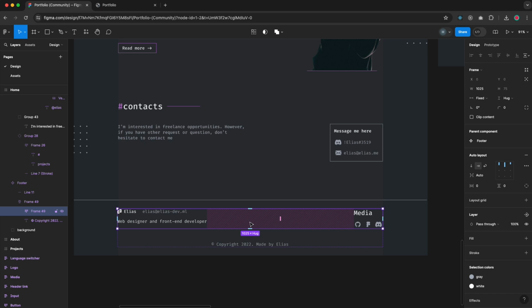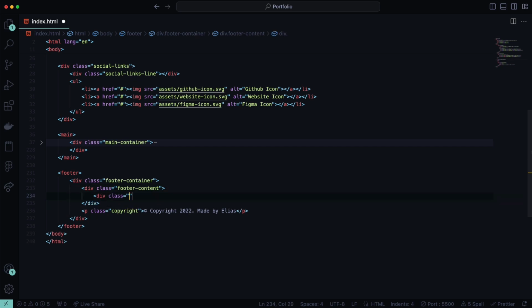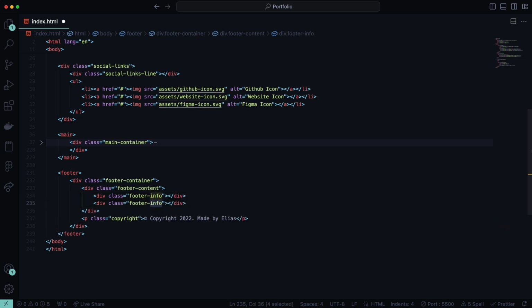Now let's see what we have inside of the footer content. We have a flex box where on the left side we have this email and the logo and some text. And we have this part on the right side, which is media with social links. That means we'll add two sections beside of this. The first one will be the left part, which will be called footer info. And let's duplicate this, and this is the right part. And we can rename this to be footer media on the right side.